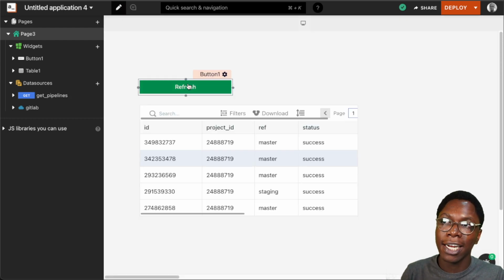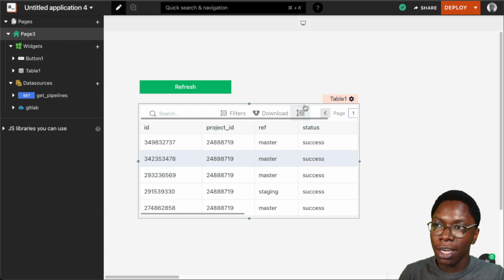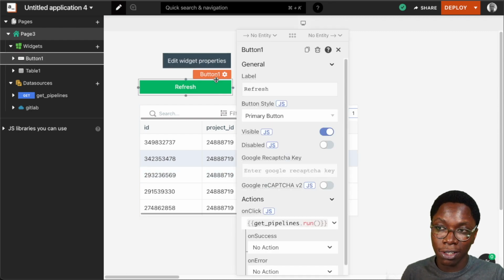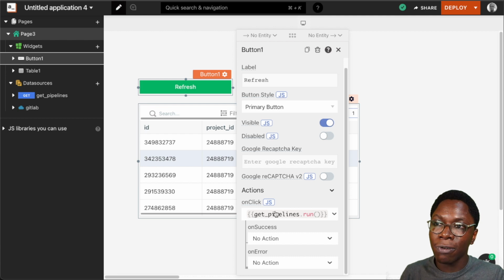And like we said earlier, clicking on this button calls the API and then that data gets displayed on the table. Now, what happens if the API call is not successful? How do you handle such events? So to do that, we can head over to the button widget and write some logic that happens whenever this call is not successful. So for the onClick action, which actually goes to run the API call, we can specify an action to occur when an error occurs or when it is successful.